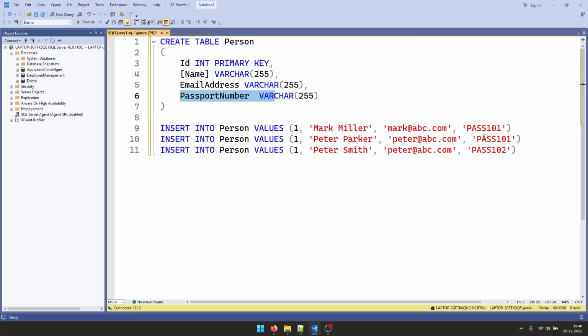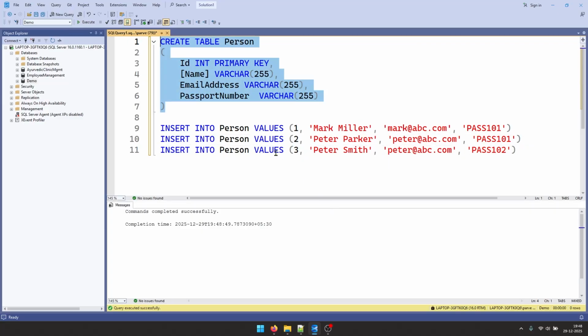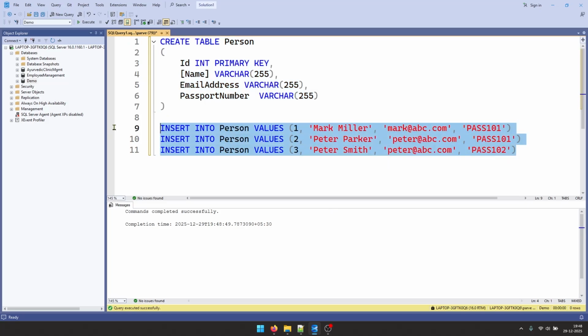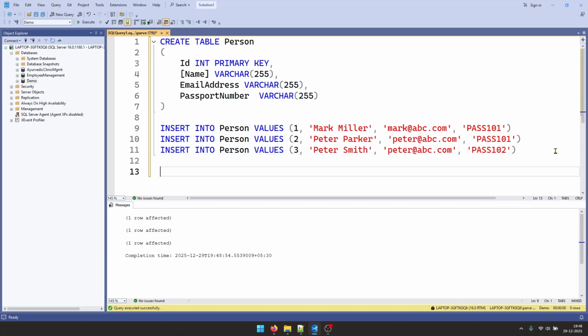ID is my primary key, so I cannot provide duplicate values for my ID column. So I will change these ID columns to 2. Let's say this is 3. Let's first create this table and now try to insert this data in our table. So the data has been inserted. Let's check the data what we have inserted.